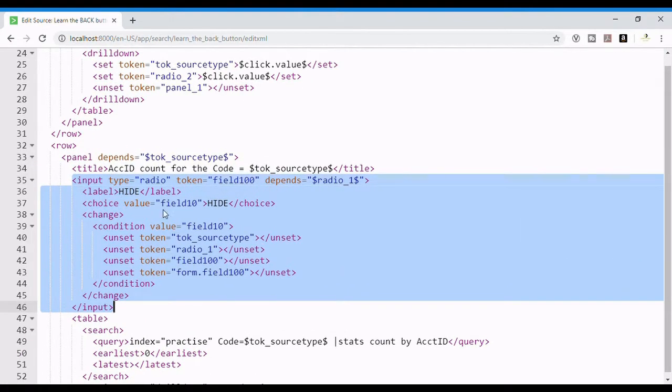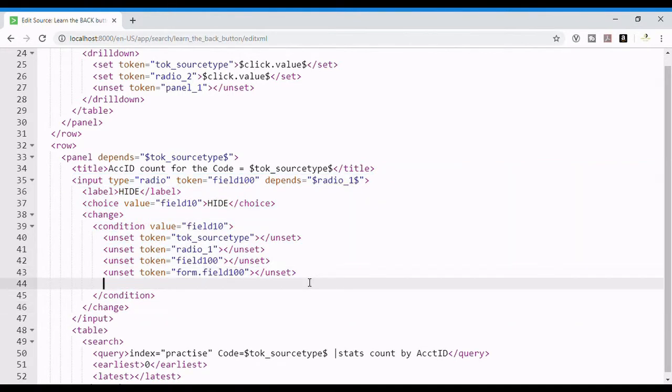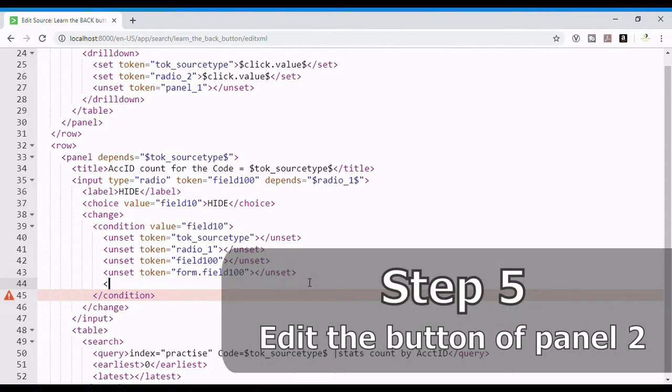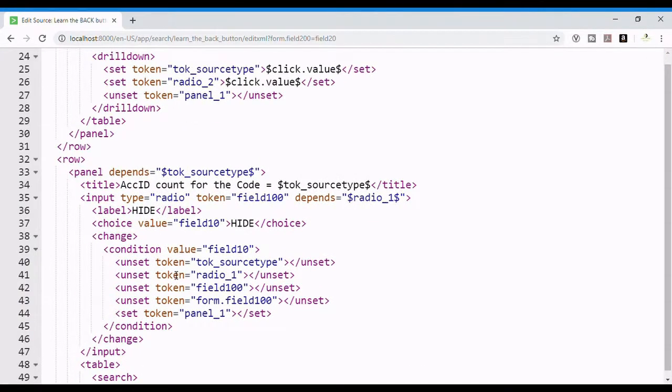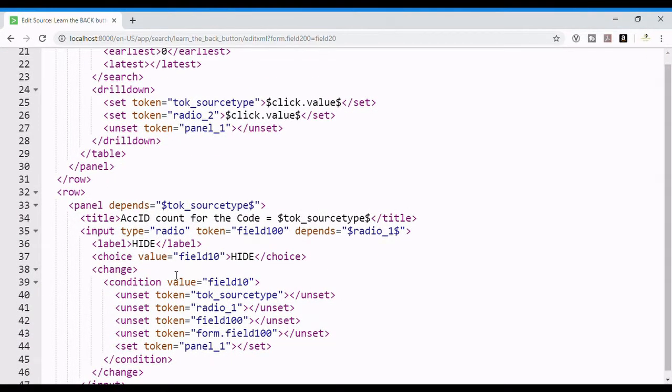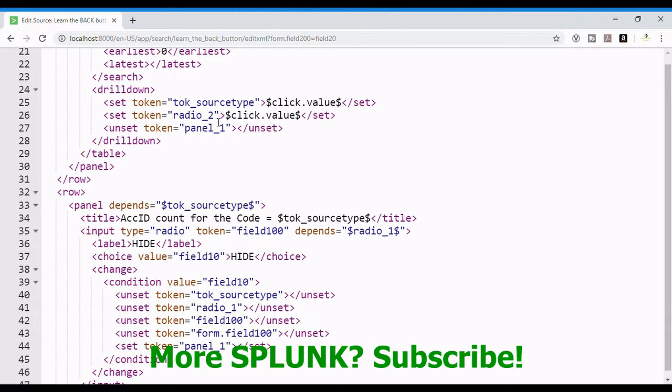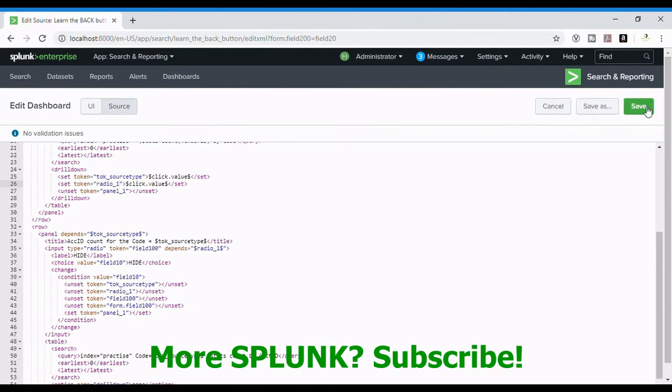After that we are going to edit the back button of the second panel, and we set the token so that whenever this button is clicked, panel_1 is set. Thus whenever the back button is pressed, the first panel appears. After this we need to change it to radio 1, the previous token, and we save it. Let's refresh it.